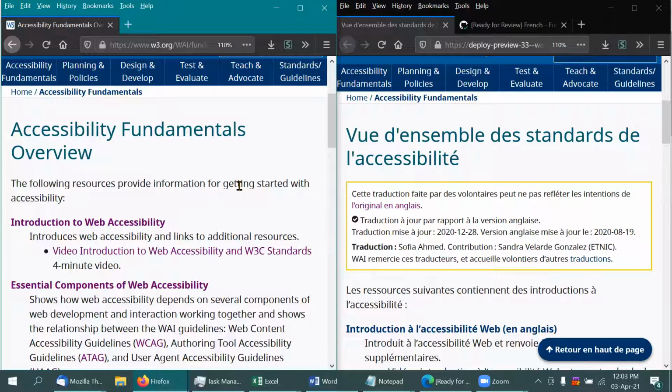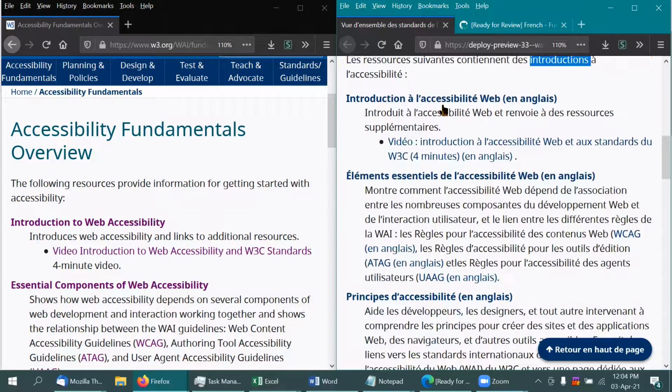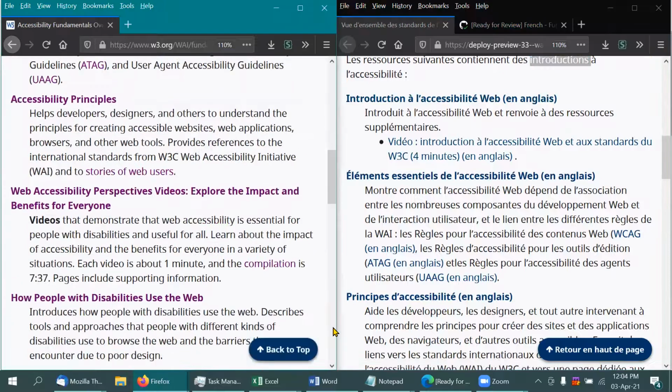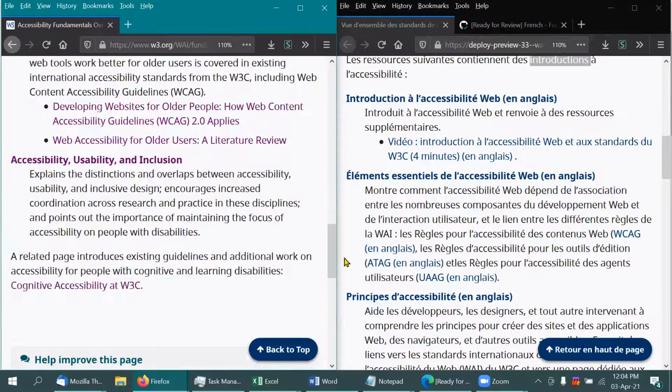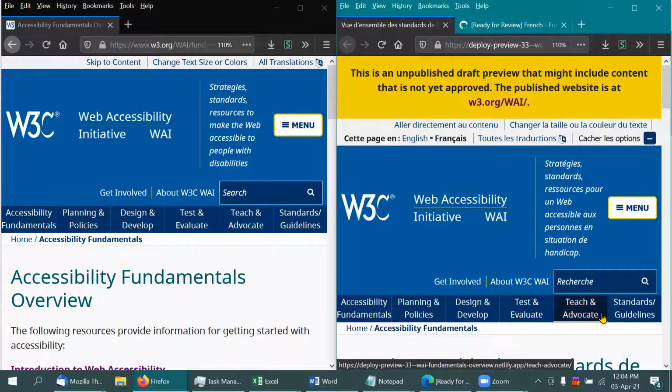And actually, just reading this, even though I'm not very good at French, I found one thing that I think could be translated better. The English says, the following resources provide information for getting started with accessibility. And it looks like the French says these are introductions of accessibility. So we'd like to have that be a more specific word translation, especially because the first one is an introduction and the other ones are not really introductions, introductory. So I want to go in and comment on that translation.